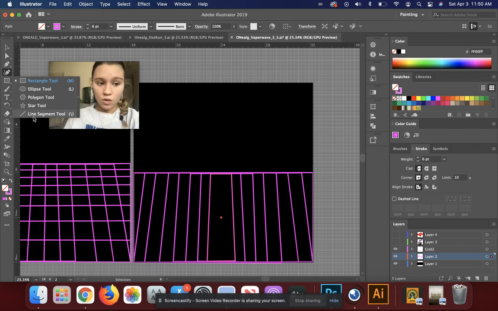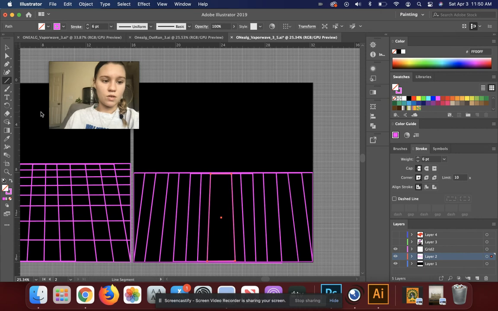The line tool is going to be under the shapes. So, I just clicked on this, and then if you click and hold, it should allow you to open up those other options. So I'm going to use that line tool to just draw a line down the center. And then I'm also going to be using that line tool to do the lines that go horizontally across.